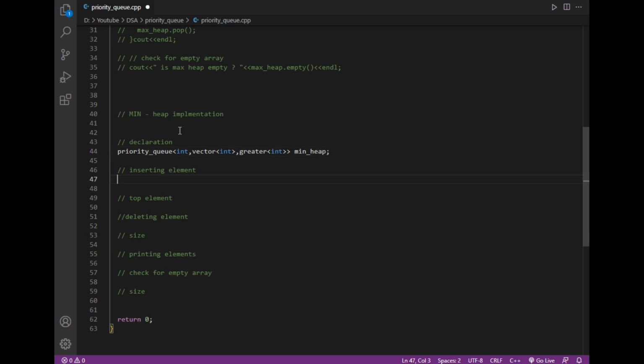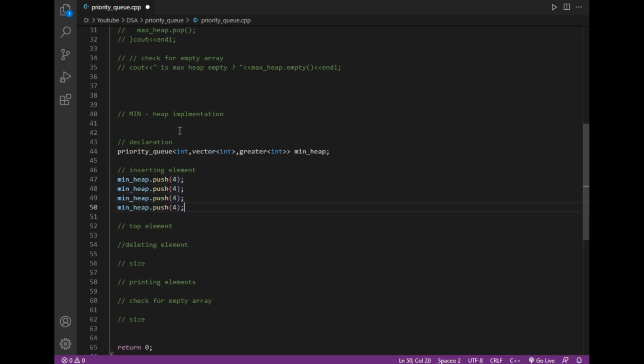Now let's try to insert element in minip. So inserting element is the same as maxip. So I will just write push. This time I will write 4 at the top and just copy paste it to save time. Let's say 3, 2, 1. So we have inserted 4 elements in our minip. Now let's try to print the top element. According to the minip logic, it should print 1 as the top element. So let's check whether it is right or wrong.